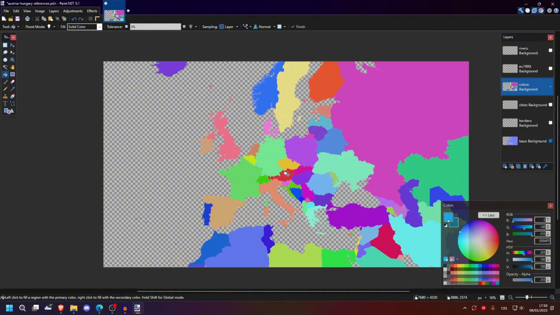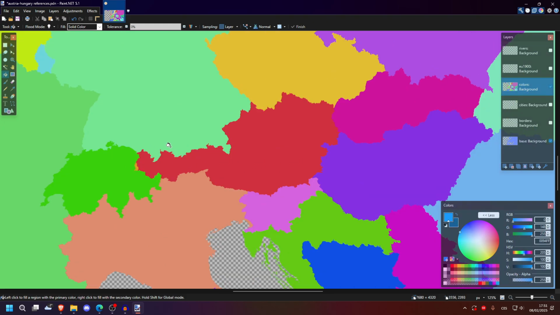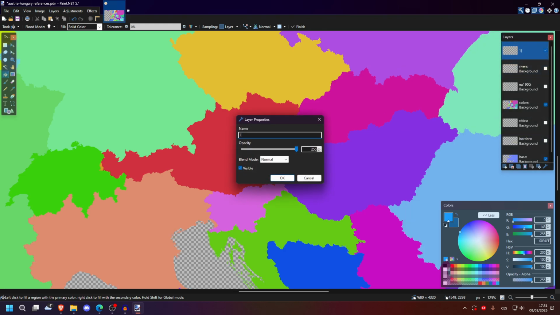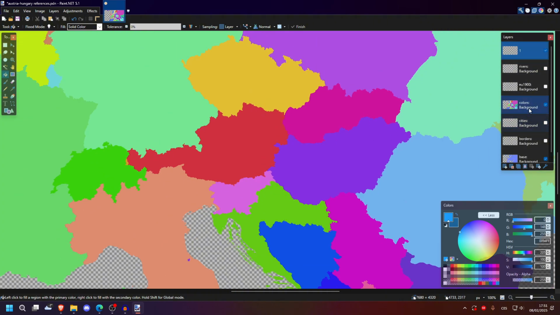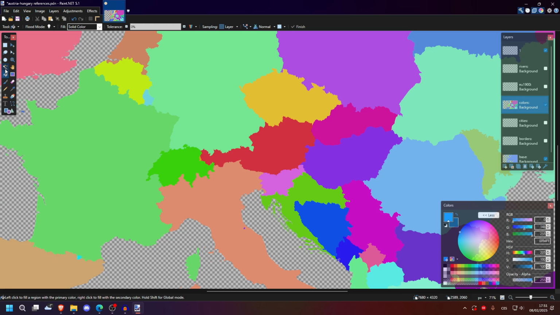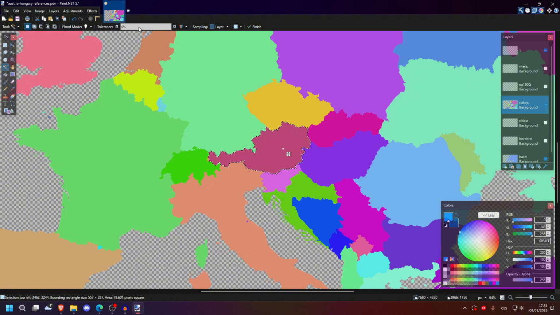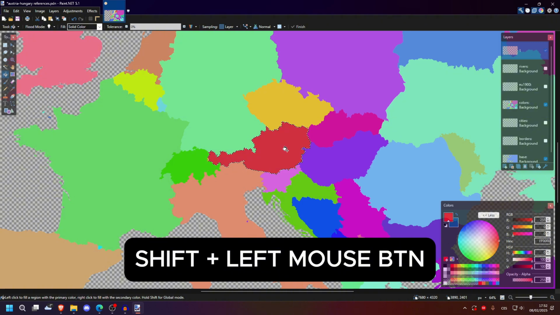So what you can do, you could obviously redraw these borders, but why would you do that? You can just create a new layer. We will be putting all the countries onto specific layers. Let's call this 1, maybe like this. Okay. Now go back to colors. Press Magic Wand. Shift left click on Austria. Make sure the tolerance is 0%. Now press F for the fill bucket tool. Go to the first layer, make it red, and now press Shift and left click.